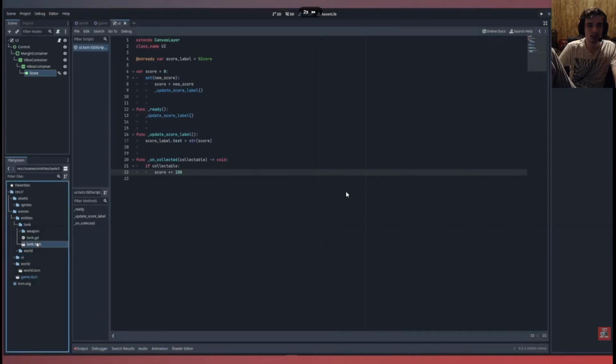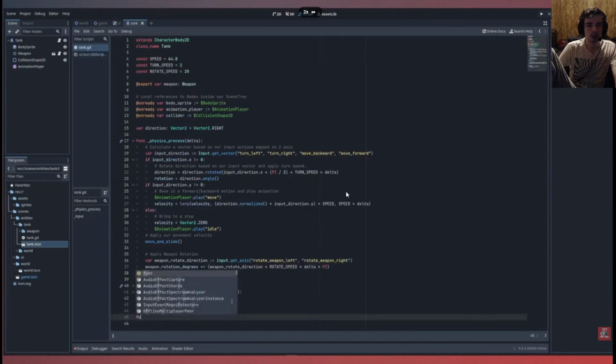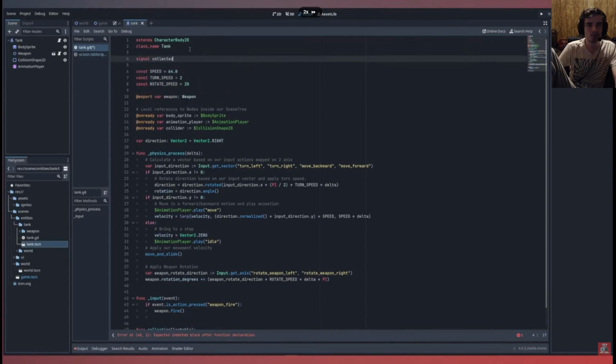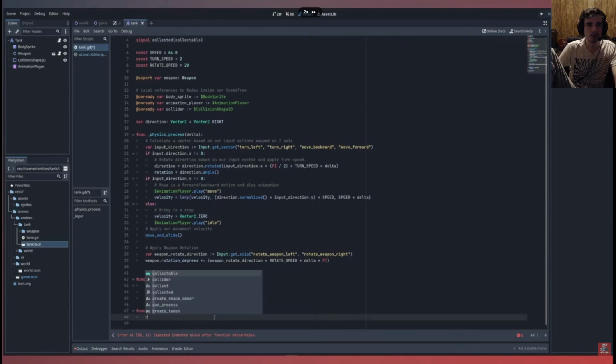Let's open up our tank scene. And inside here, we can add a new function. We'll create our new function. We'll call it collect. This will receive a type of collectible. And here we'll want to emit a signal when something has been collected on our tank. At the top, create a signal. We'll call it collected. This will emit the type of collectible that's been picked up. Back in our new function, we can call the signal collected and emit the value of collectible.